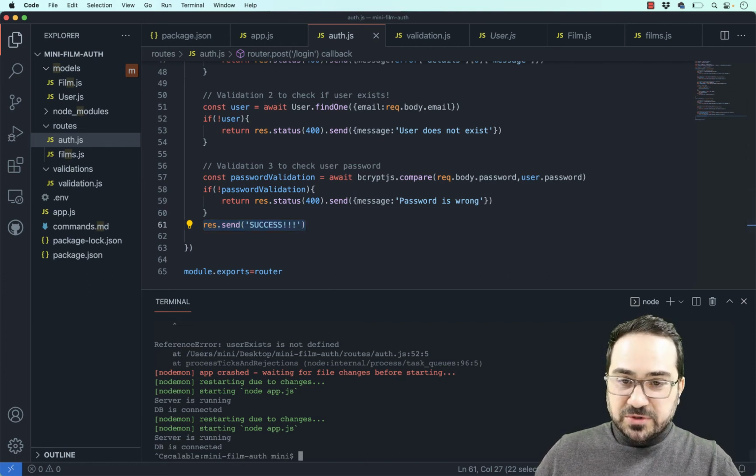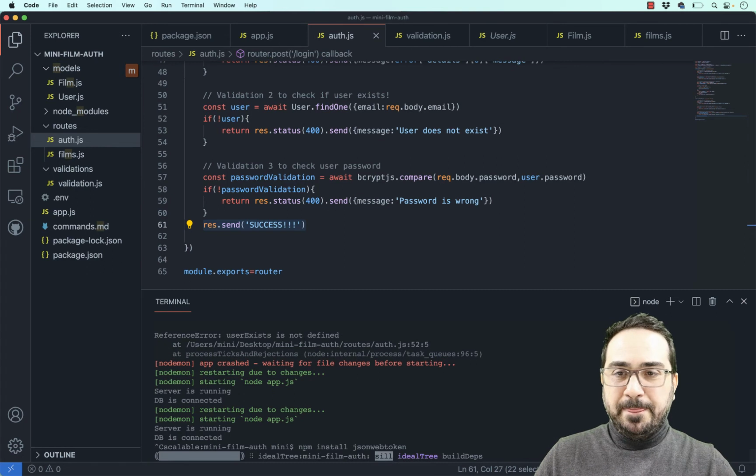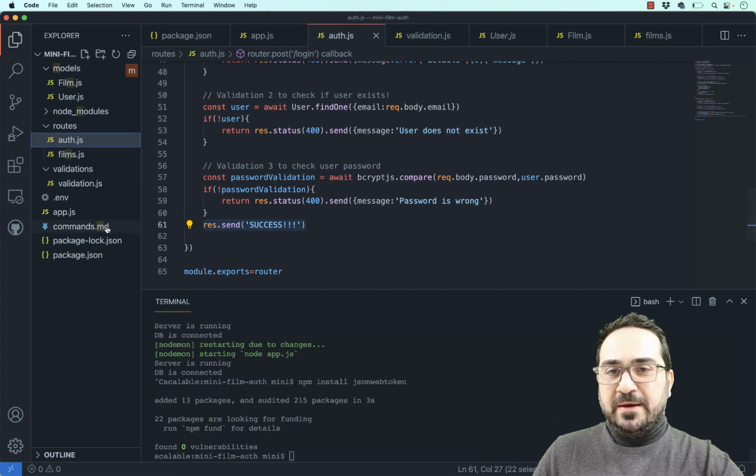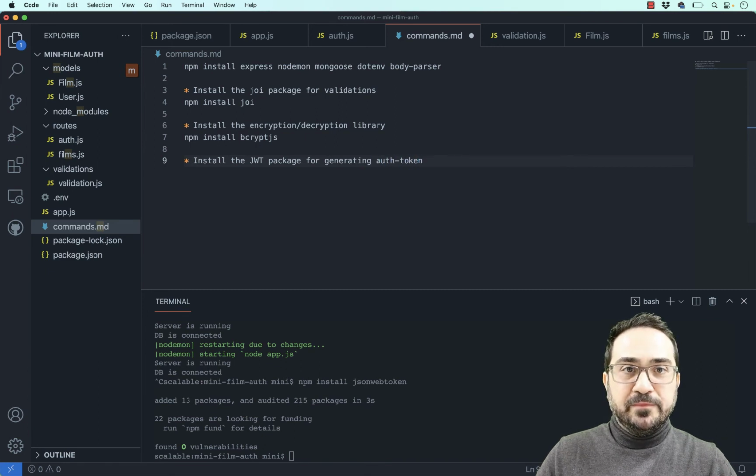First, let's press Ctrl+C to break our terminal. And I will install a package called jsonwebtoken. So npm install jsonwebtoken. Let me install this. And also I will add it in my commands here. I will just say: install the jsonwebtoken, or you can put it with capital letters, package for generating auth tokens. That's the command.